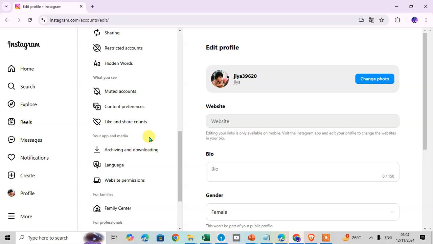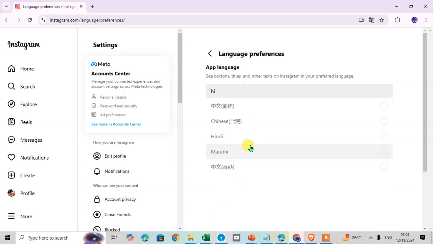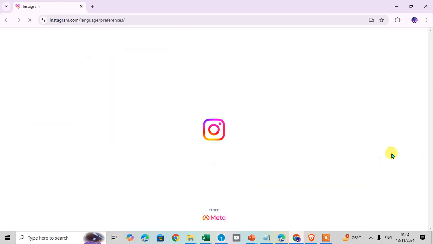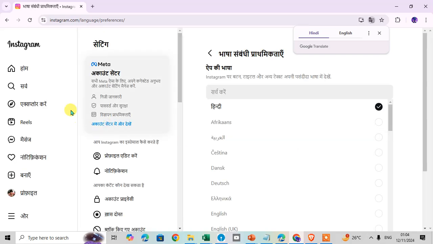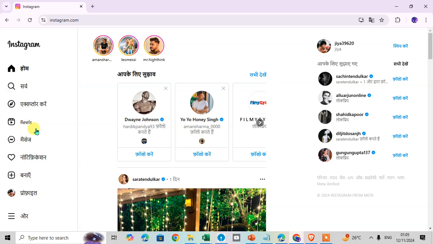So your app and media group has a second option, language. Just select it and you can see all the languages here. So select the language that you want. So just search the Hindi language and you can see the Hindi language. So I just click on it and you can see all of Instagram is converted to Hindi language.